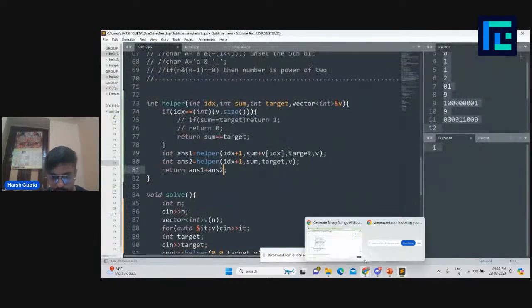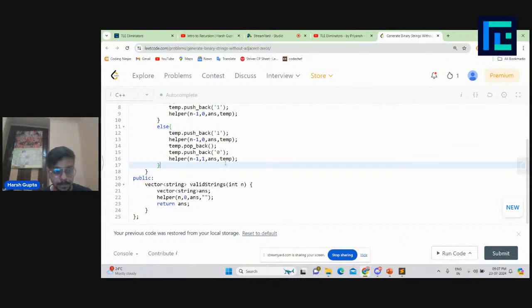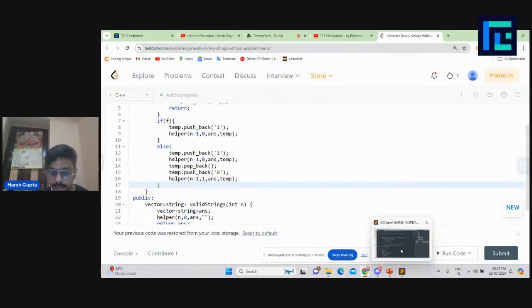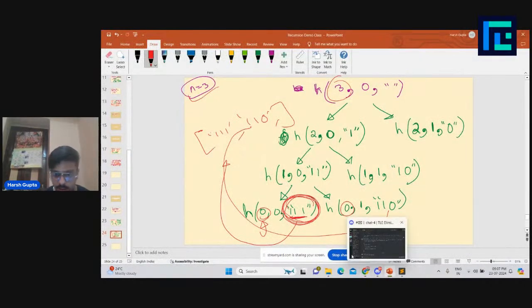Wait a minute. This was the code that we actually wrote. So this was all from today's session. I hope all of you loved it. Wait a minute, let me stop sharing. So yeah, that's all from today's session. I hope all of you found it interesting.